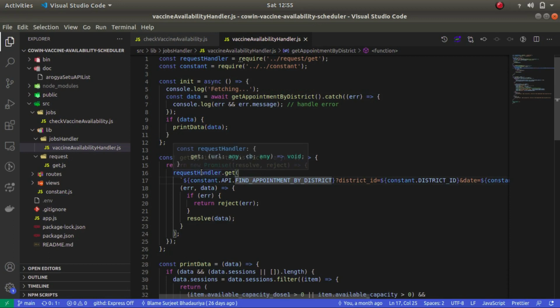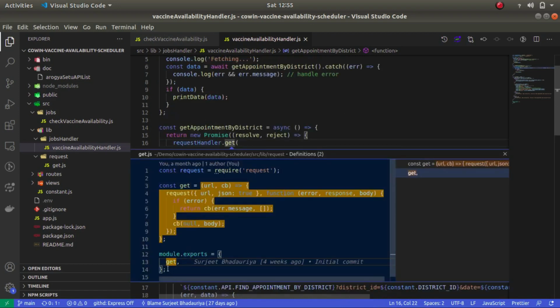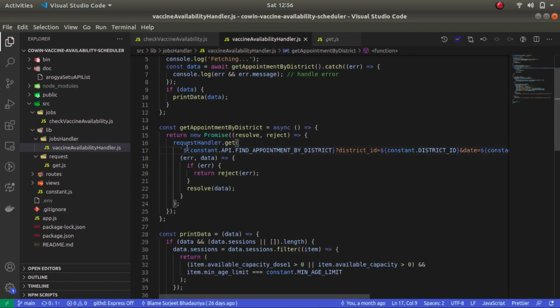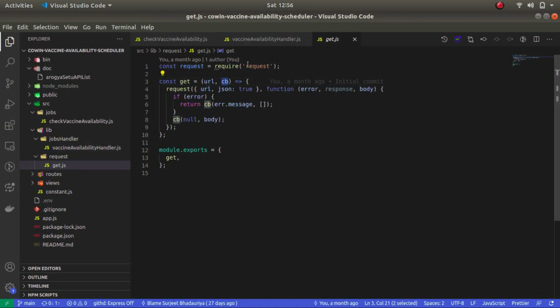Inside that promise, I'm calling one method which I have created in the request handler. Let me show you that method. In this method I'm just using the request package, you can see, and you guys know the request package is used to call external APIs. I have just used that, and from here you can see I have passed two things. One is the API URL, and the second one is a callback function.